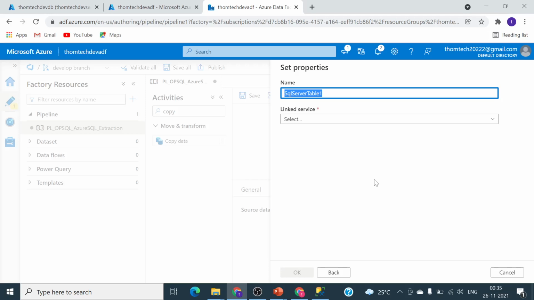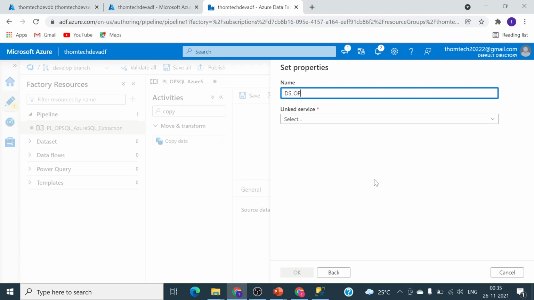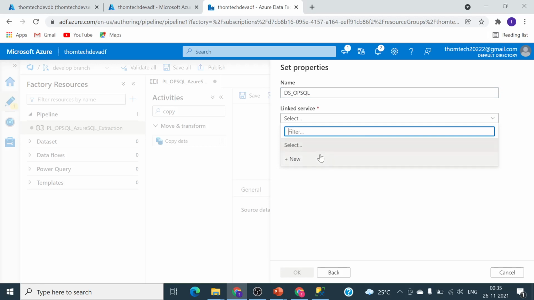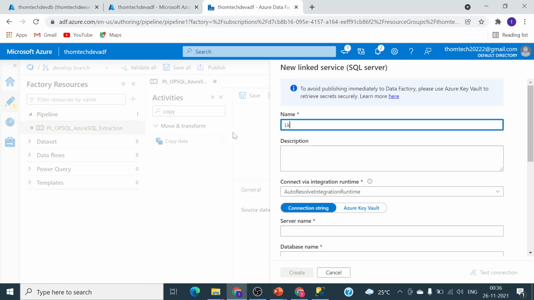Give a name to it since it's a dataset, so we can give DS on-premise SQL. And now in the linked service you can see we do not have any linked service that can connect to this dataset. Click on new and give a name, that is LK OP SQL.